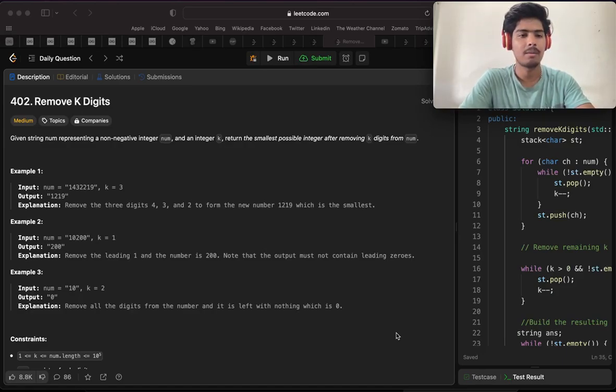So today we'll be solving a problem which is Remove K Digits, LeetCode 402. So let's see how the problem is stated. The problem is saying that we are given a string num representing a non-negative integer, and an integer k. Return the smallest possible integer after removing k digits from num. Okay. So let's see the example.